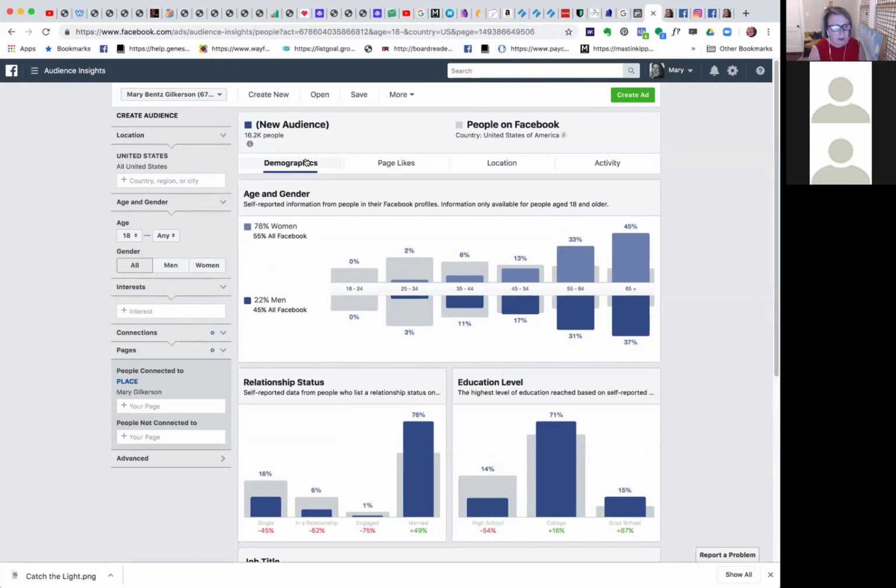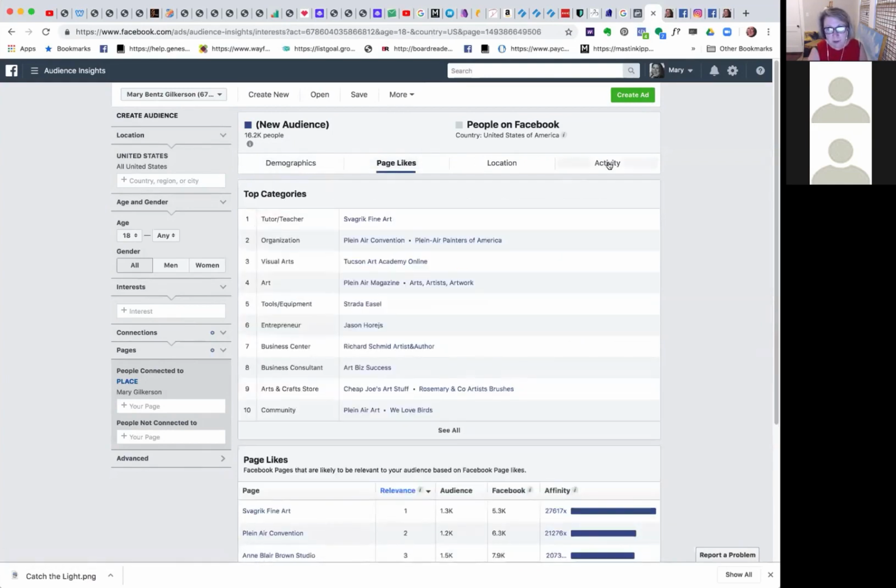What's more important is psychographics, because people buy based on emotion. So looking at what they like and what they do is way more important than where they're located and their age. So looking at page likes, and a lot of this is skewed for my art followers, I can see what they're interested in, and this becomes really useful information for targeting.